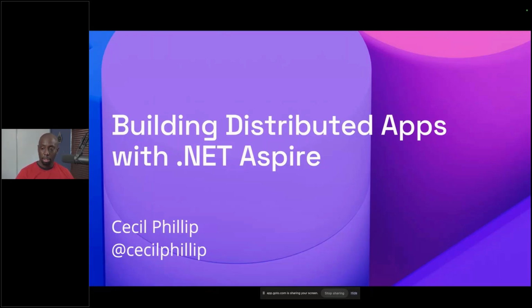For folks that may not have heard about it before, essentially it's the way Microsoft has developed to make it a little bit easier for us to build microservices. I don't know how many folks in the room have built microservices or are building microservices. Maybe we could do a quick chat poll.